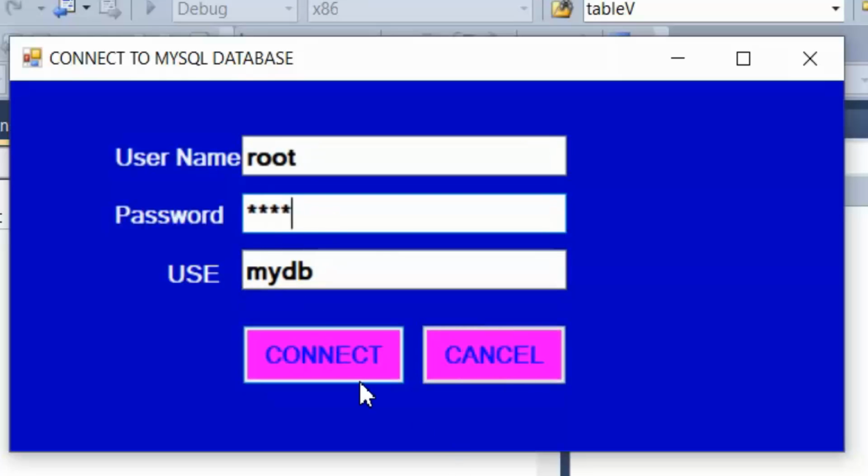Okay, so basically this is how you can successfully connect to your database.